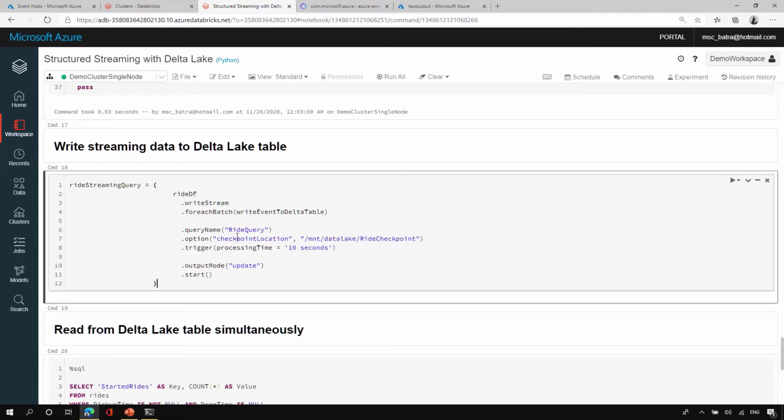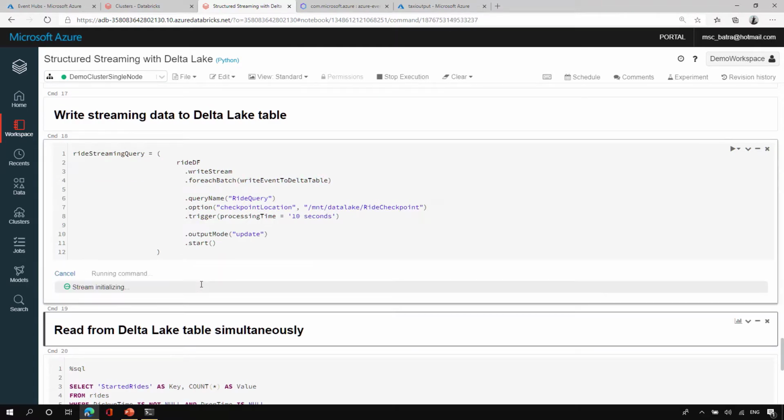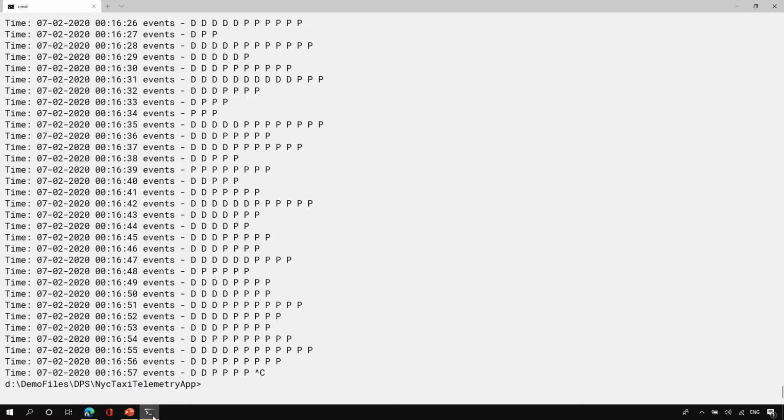Now in this query, at every micro batch, this function will be called, and then we're going to update the data in the Delta Lake table. All right, so I'm going to start the query here, and I'm going to restart my sample application on the other side.